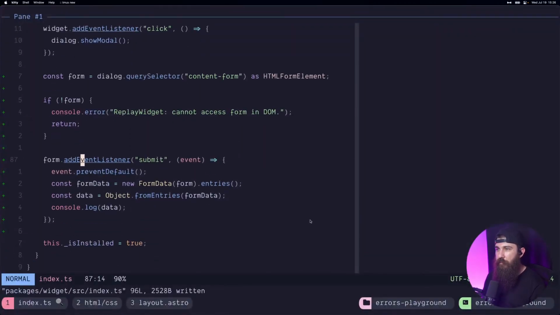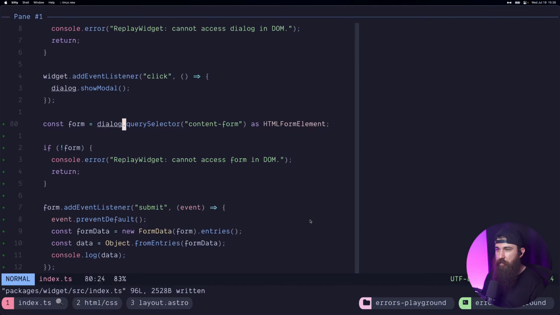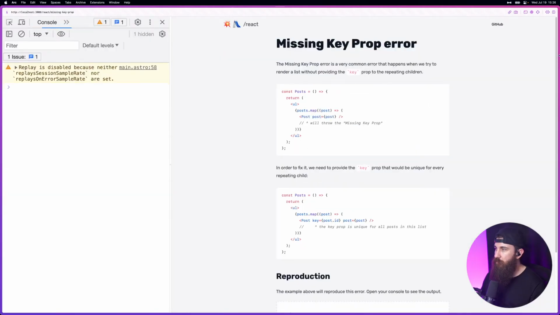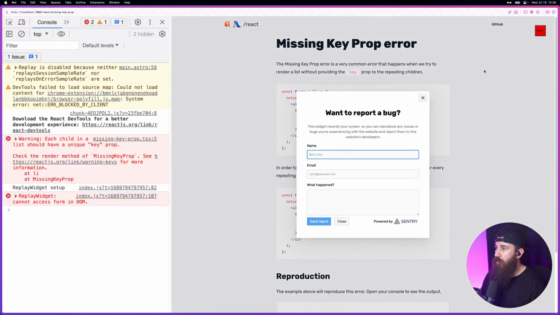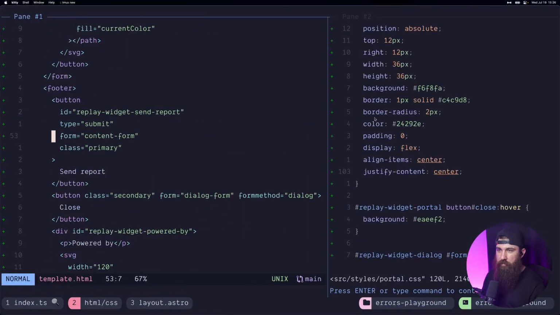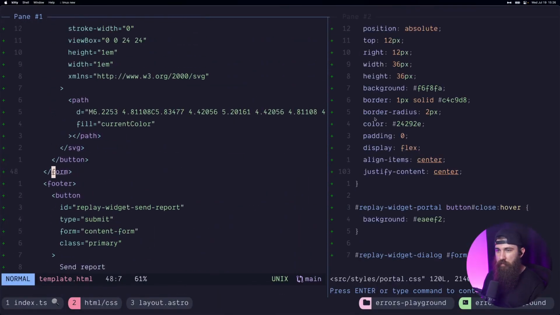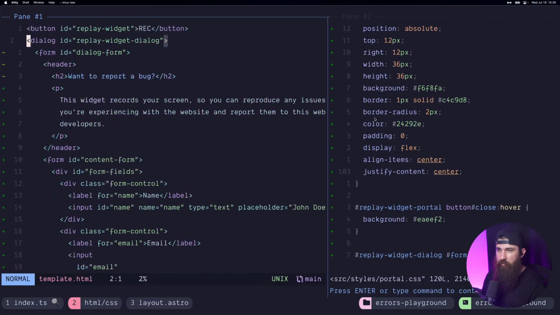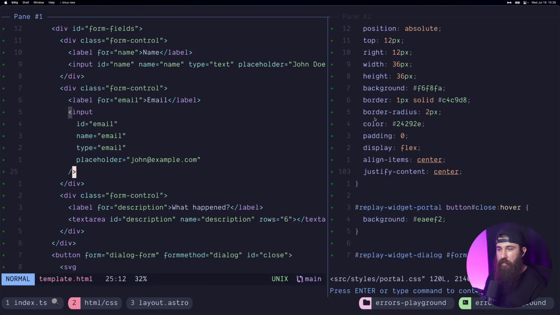Okay. Query selector, it's an ID. Sorry about that. It's an ID. Okay. So now it should work. It's not working. That's impossible. There's a form. There's a dialog form and there's the content form inside with the ID, of course.